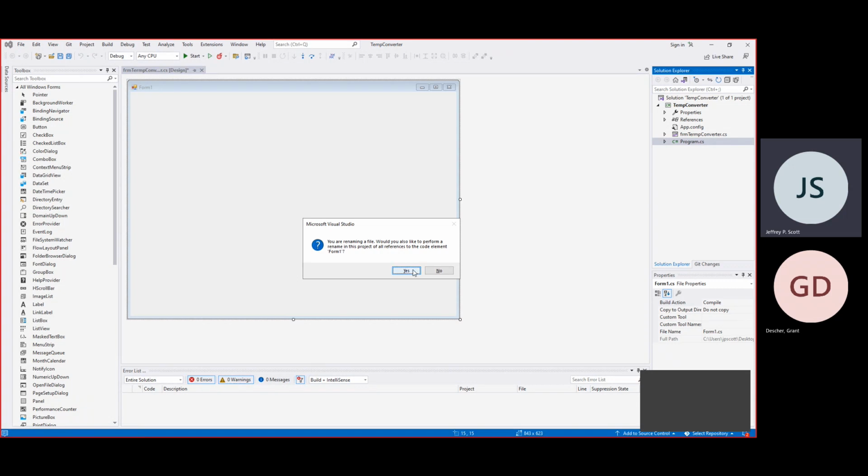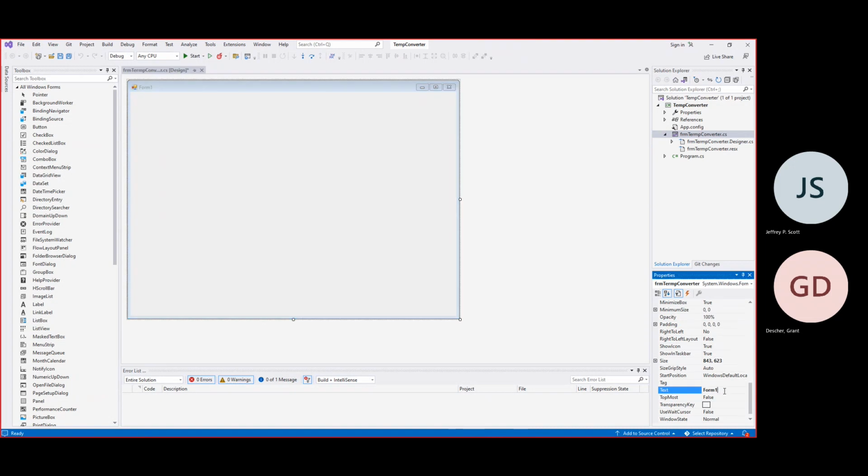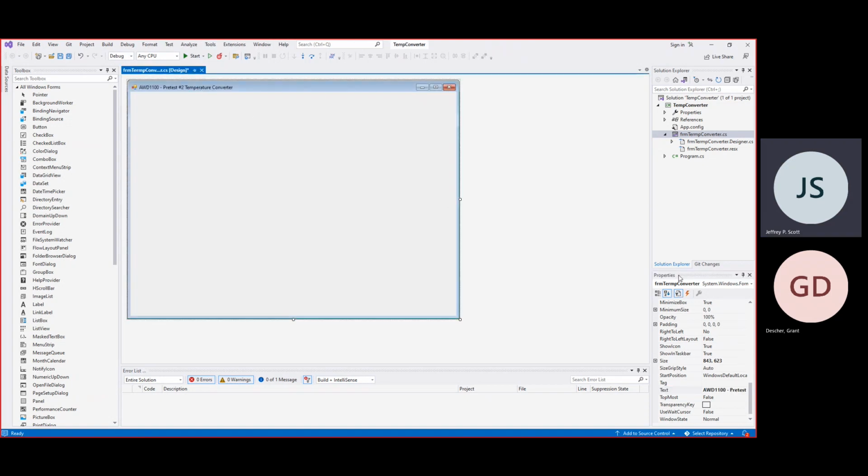Yes, I want to change it. Let's change the text here right away. So I've got AWD1100, Pretest number 2, temperature converter or something like that. Right, so that's been changed. Yeah, it looks good enough.